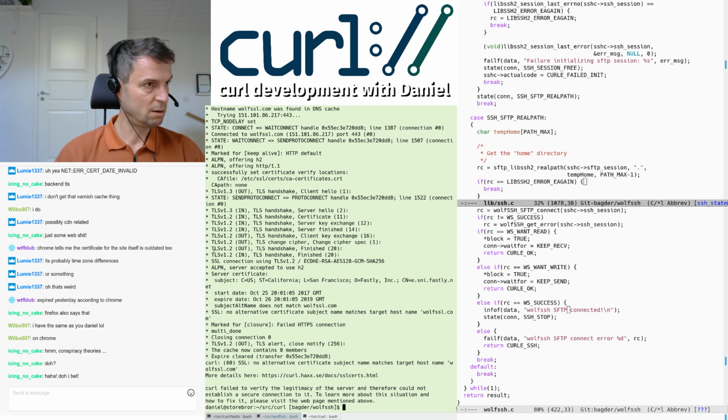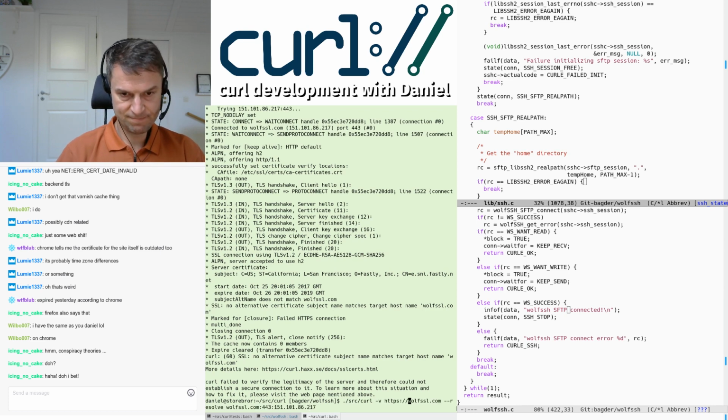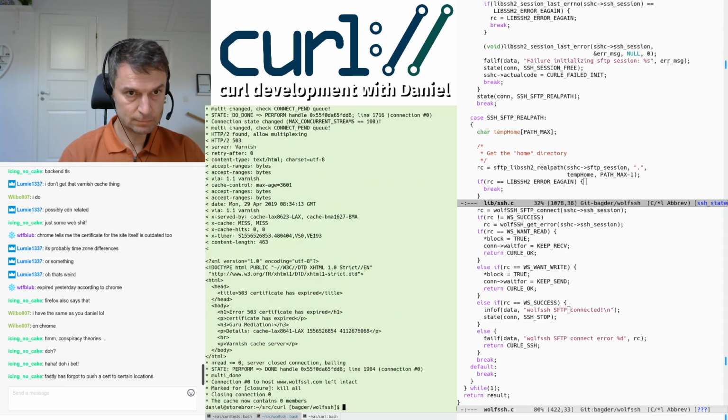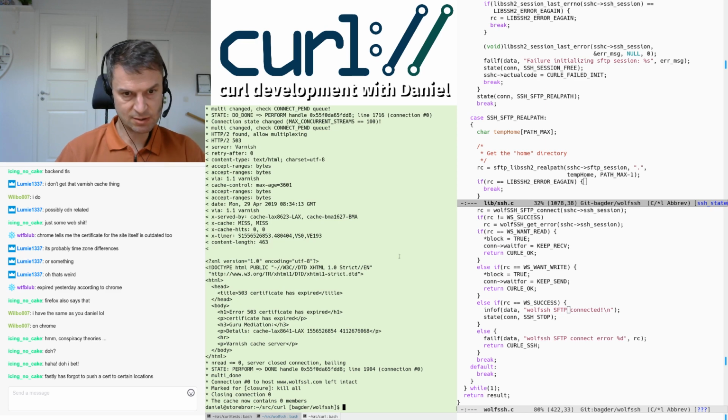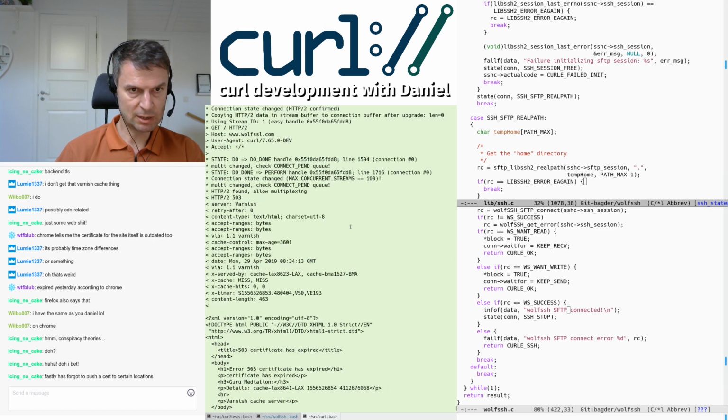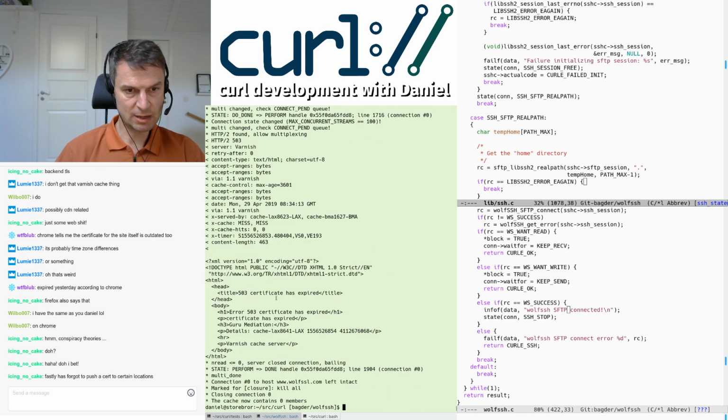How weird. Oh, it's not W, it's... there it is. See? Then it works. Exactly. So it's a Fastly thing. Some servers seem to have expired certs and some don't. And apparently, if you happen to connect to this, there's just a backend. Not that it helps, but you get a different kind of error.